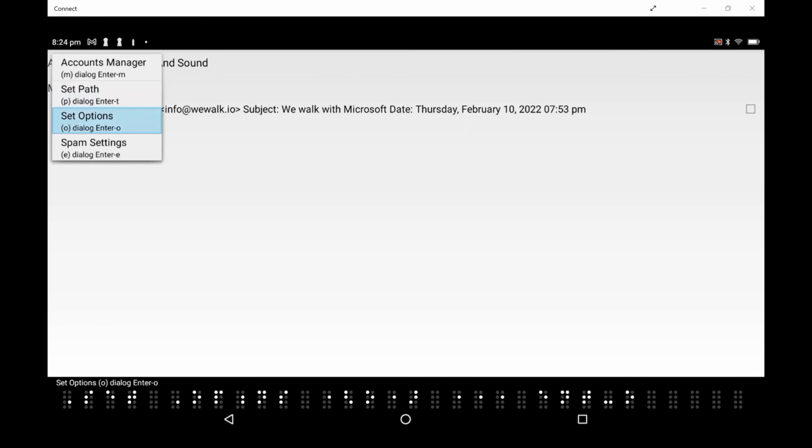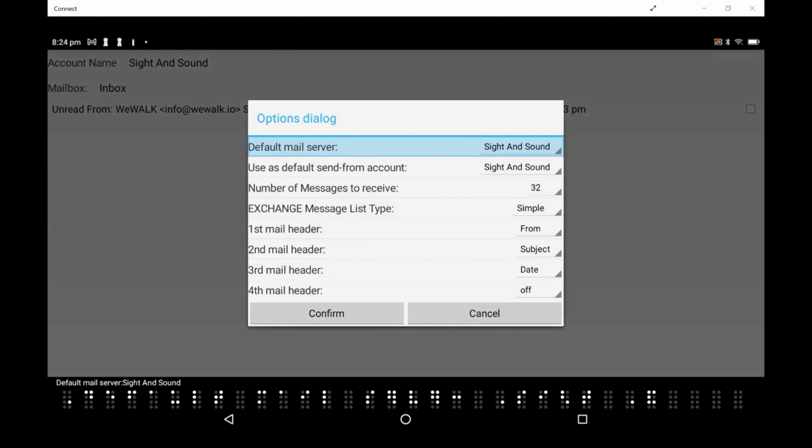I'm going to go into set options for a moment just to show you a couple of things. So let's press Enter here. Default mail server, sight and sound. This is where you set your default mail server, which is currently set to sight and sound.